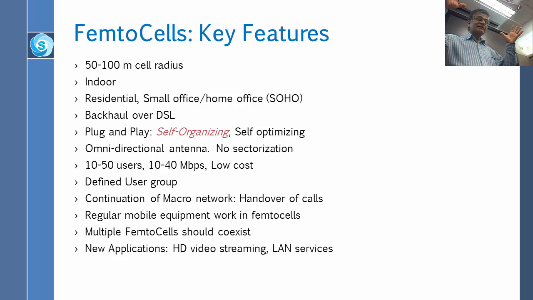Omnidirectional antennas are very simple with no sectorization. 10 to 50 users, 10 to 40 megabits, low cost. Defined user groups. Now that is another thing, is that they're not serving the public. So the phone company might even build in the phone numbers that, okay, you and you can talk, or certain people can talk through that. So the defined user group.